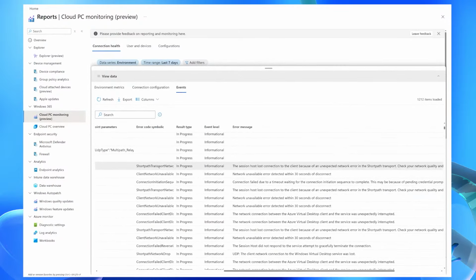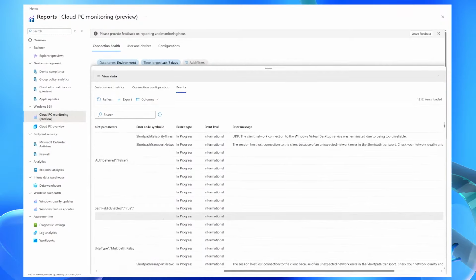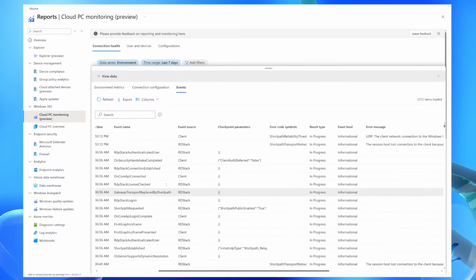In the case of a checkpoint, I also have a payload that is information called parameters. And so if I have, like, a handshake, I can see more information about what exactly happened during that handshake if the event is a checkpoint rather than an error.